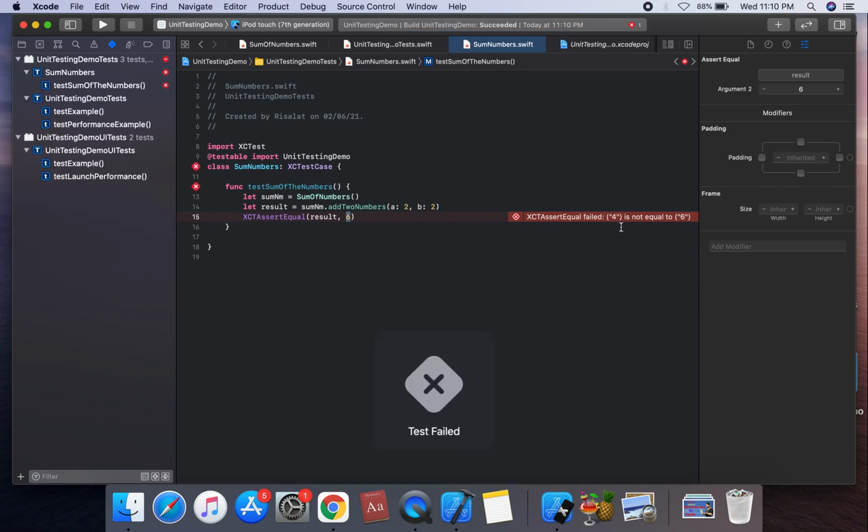XCTAssert is failed, 4 is not equal to 6, and we can same is 4. So we can test case is succeed, 4 is equal to 4. So we can use of test case.